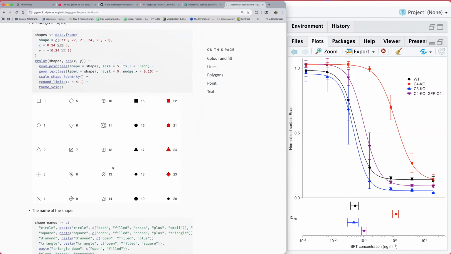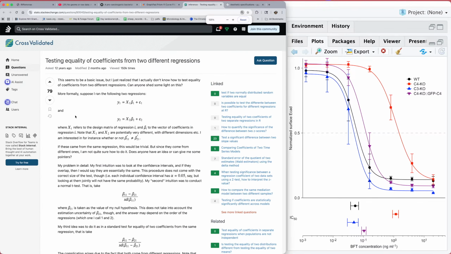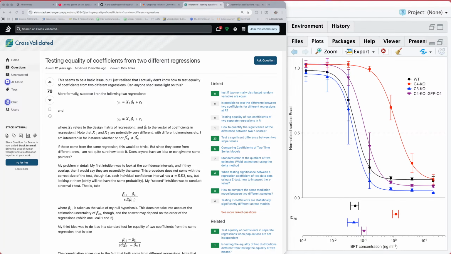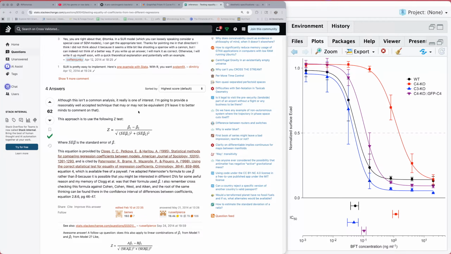Something that I found, and this is, I promise, the last thing I'll do, is this Cross Validated, Stack Overflow post on comparing various parameters. And here's the solution, right? So basically, parameter 1 minus parameter 2 divided by the square root of the standard errors of the 2 parameters squared and summed, right? And then that's a z-test.